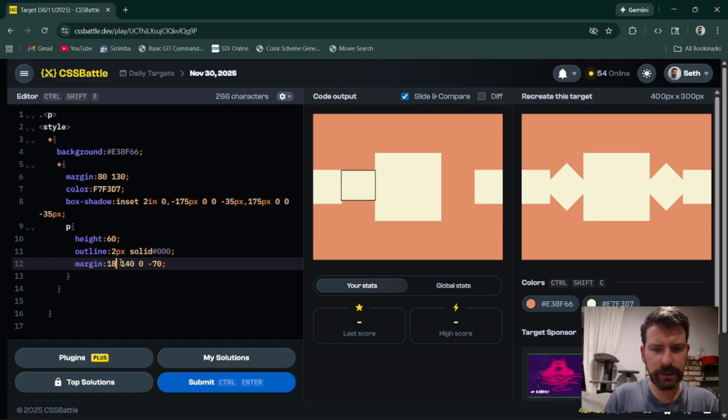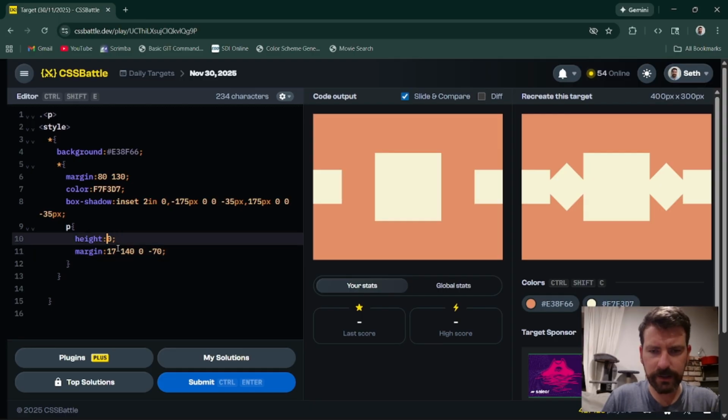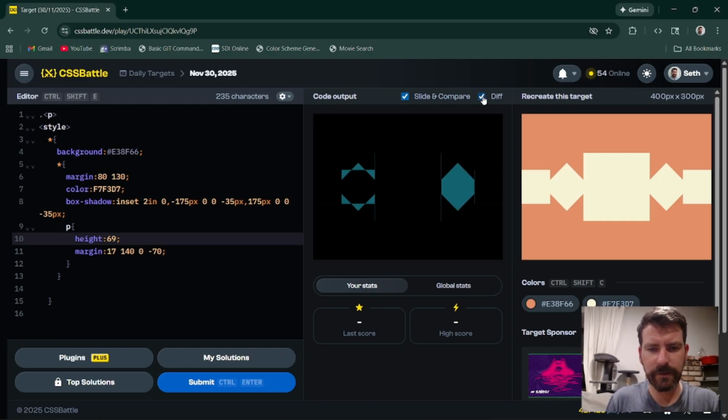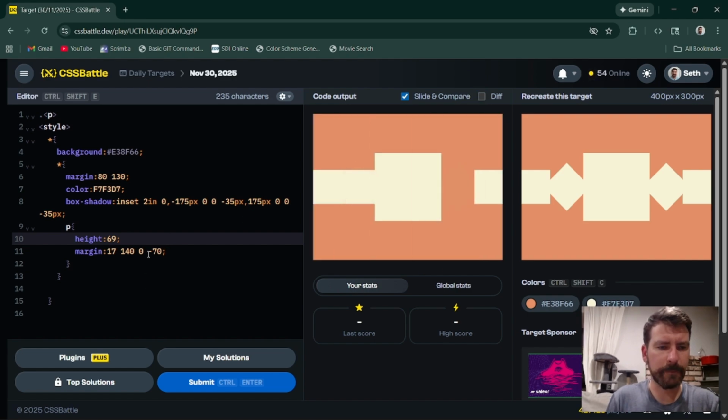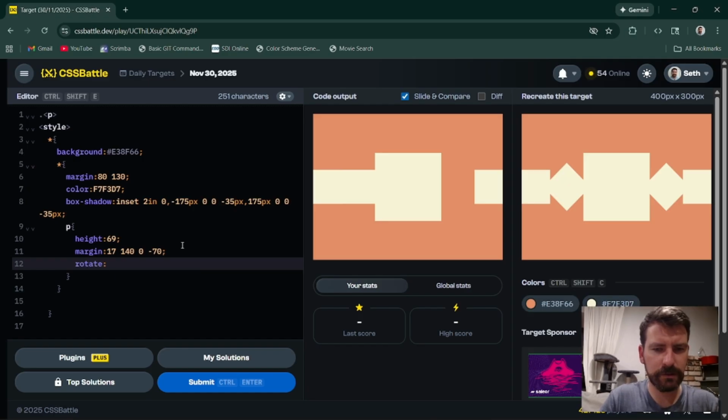Ooh, like 18. Let's take this outline off. 17 and increase our height. There we go. 68, 69, 69 looks right, but let's look at the diff actually. Does look about right. Okay, now if I throw rotate on this, I wonder if I'm looking, no, I'm not looking at the box shadow. I wonder why I'm not seeing the box shadows on these at all.